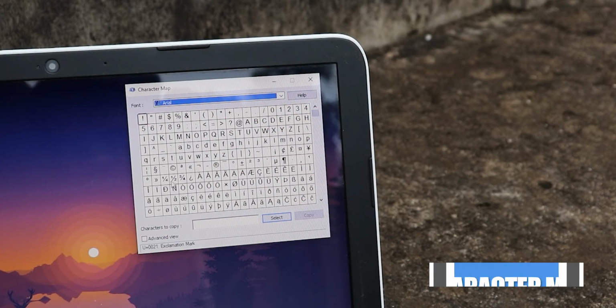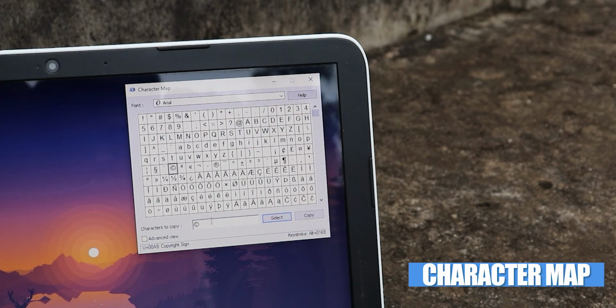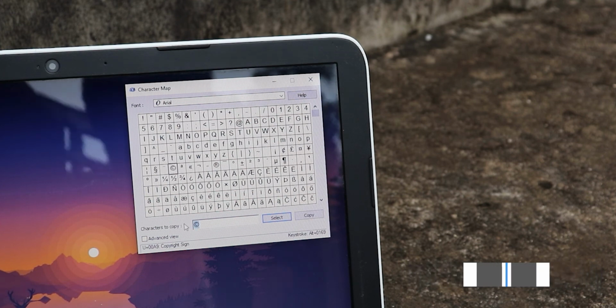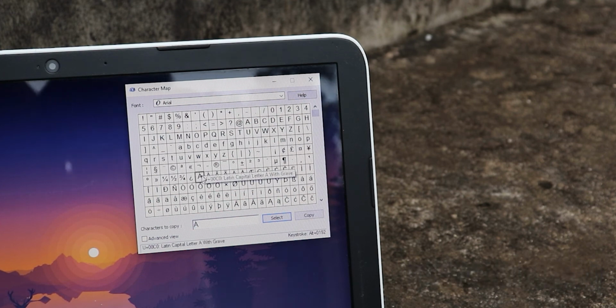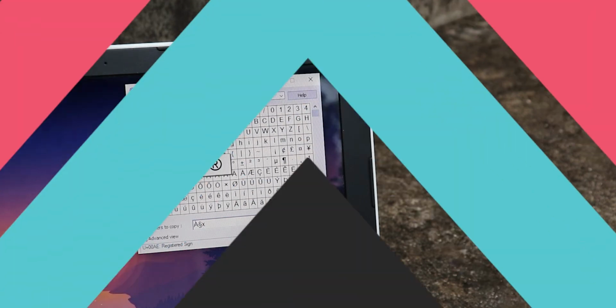Sometimes we don't find the exact symbol we are looking for. Yes, they are not available in your keyboard. You are right. Go to search and type character map. This has all the symbols. Just copy and paste there.